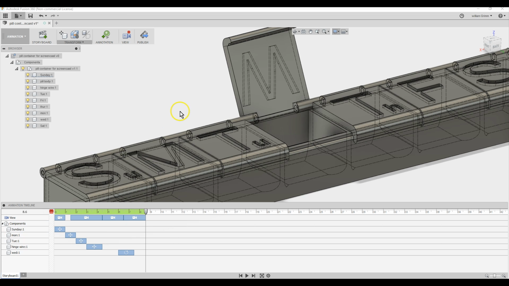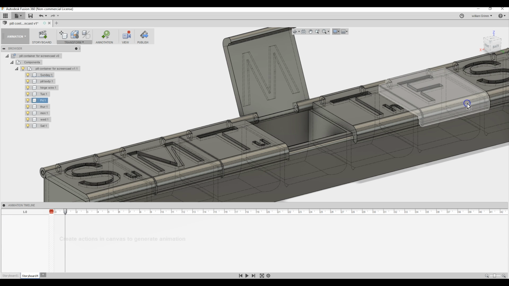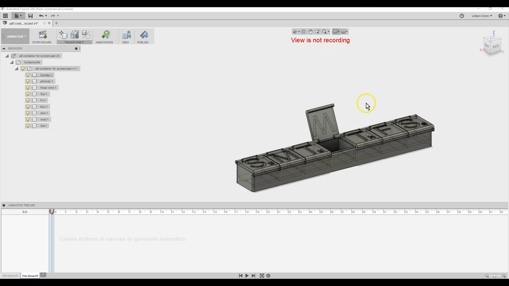Now, the other thing you can do in here is add another storyboard. It asks if I want to start clean or start from the previous one where it ended. Let's start from the end of the previous, and we're going to click OK. So we've got this storyboard, and it starts here. The first thing I would do is move that over and turn off my view recording.